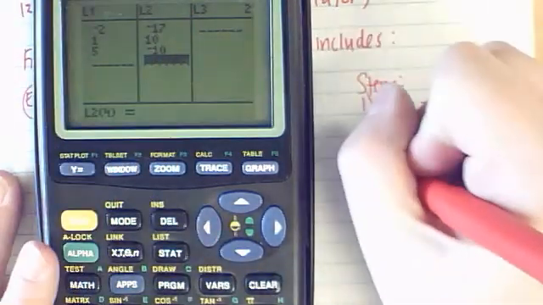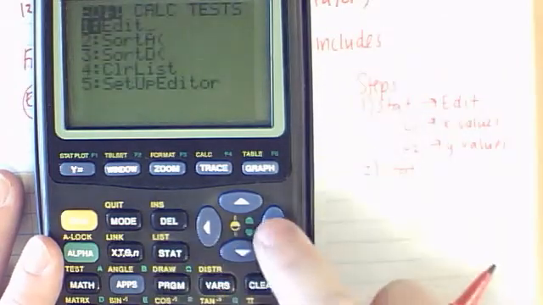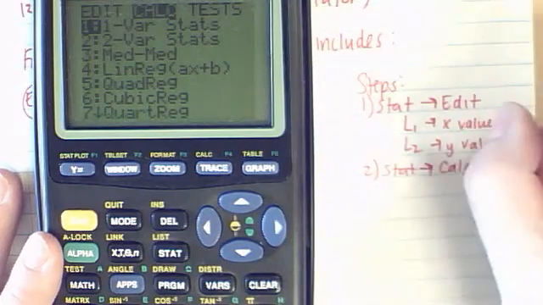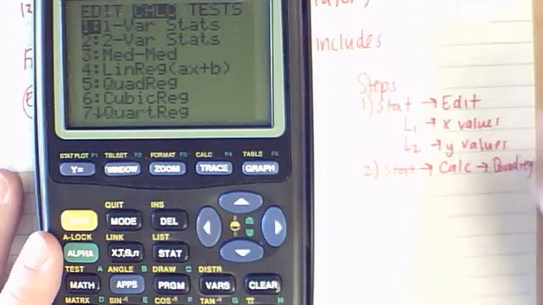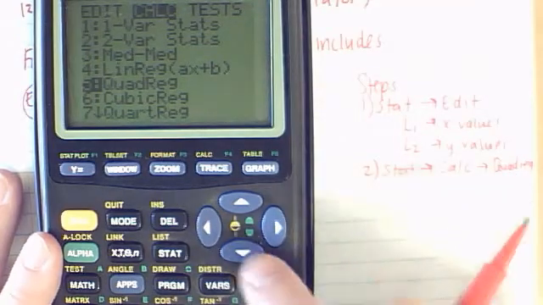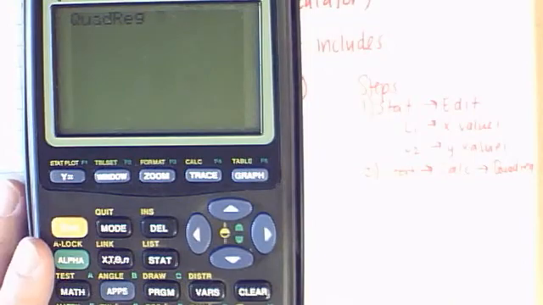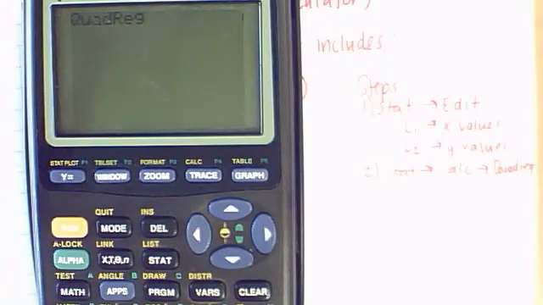Now, after you have those both put in, you're going to go back to Stat, over to Calc, and down to Quadratic Regression. So, number 5. This number 5 will be different depending on what type of calculator. If you have an 84 calculator, it'll have a bunch of different things, and at the very bottom it'll have calculate, so you'll hit calculate, yes.